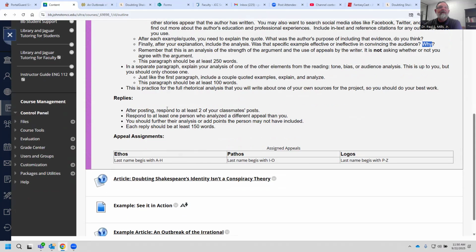When you reply, you're going to respond to at least 2 of your classmates' posts. You'll respond to at least one person who analyzed a different appeal than you. So if you're with ethos, you've got to reply to at least one person who did pathos or logos. The other person, you may choose one who did ethos as well. You should further their analysis or add points to the person that they may not have included. And each reply should be at least 150 words. So 350 words for the original post, 150 more for each reply. That's 300. You're talking about 650 total words for this assignment.